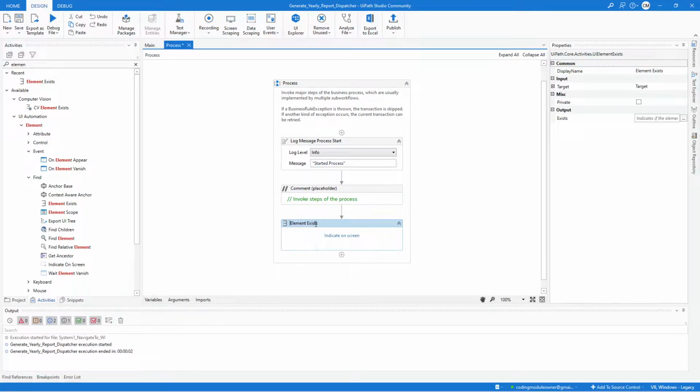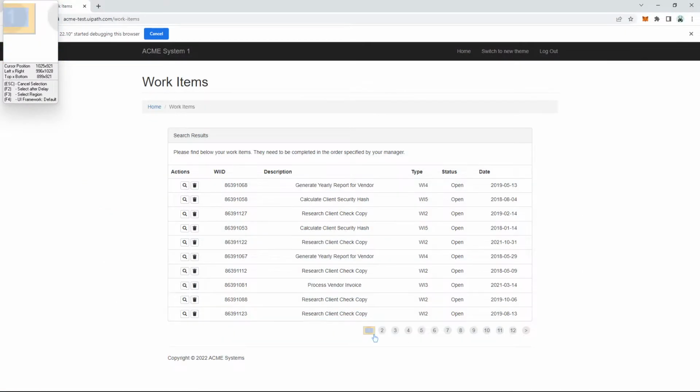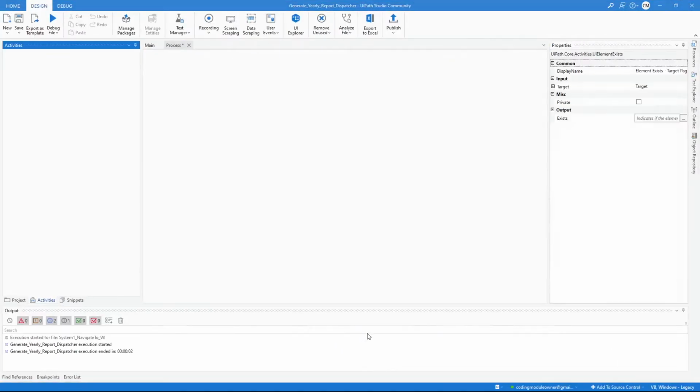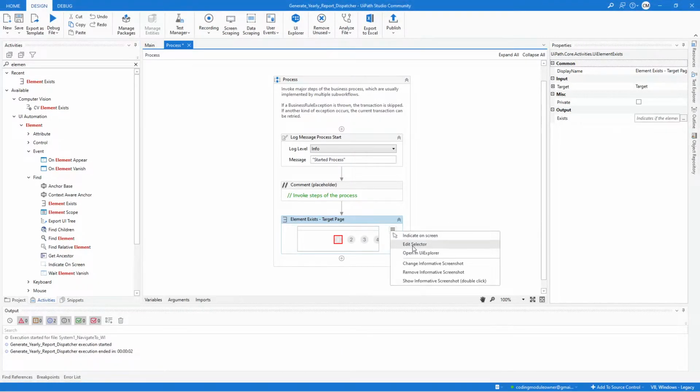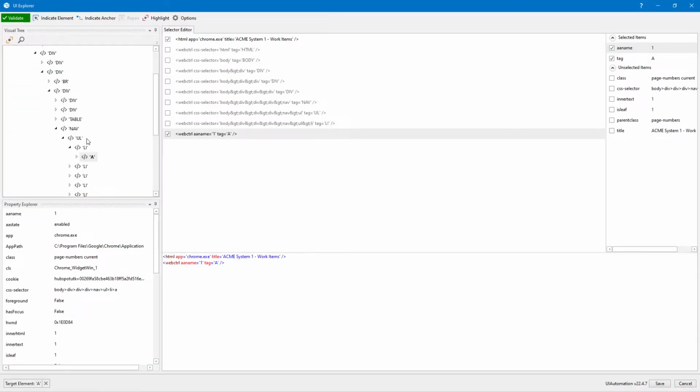And here we can also update it to target page. So let's indicate the, so you can see that page number one is the current active page because it has a different design or style. So we will select that element and let's edit the selector and open the UI Explorer.